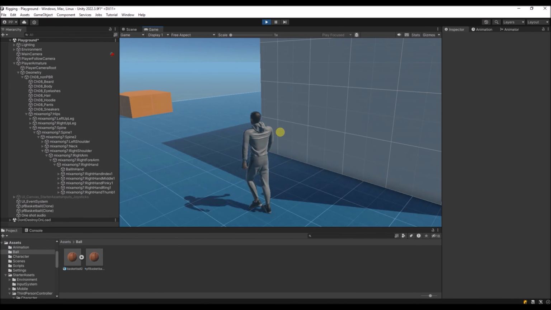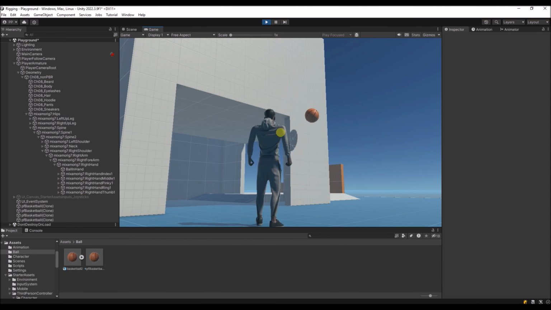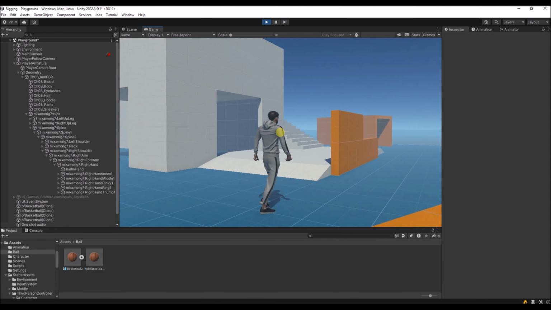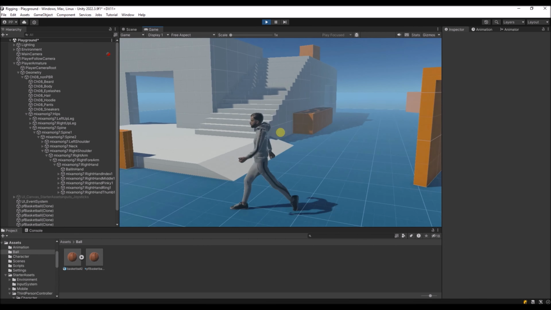So it looks like this. You can walk around and throw a ball. A new ball is instantiated every time, so you can throw as many as you like. And so far so good.